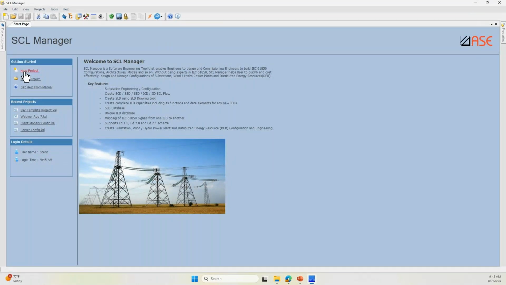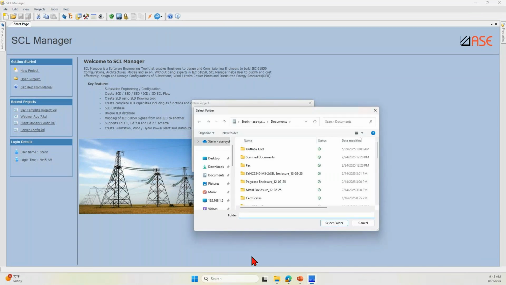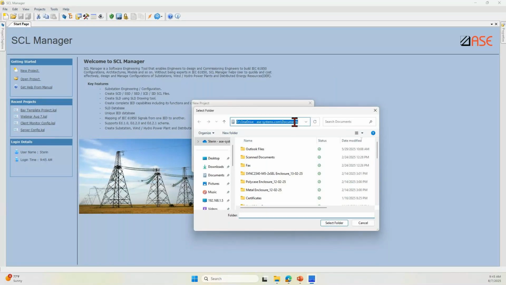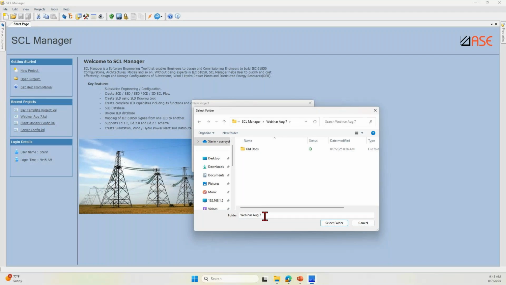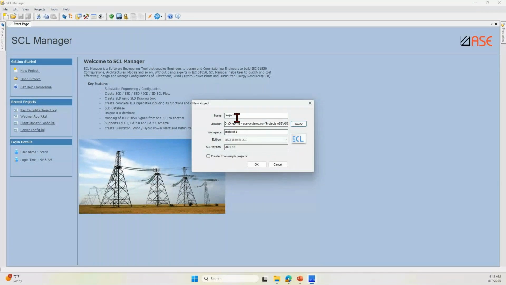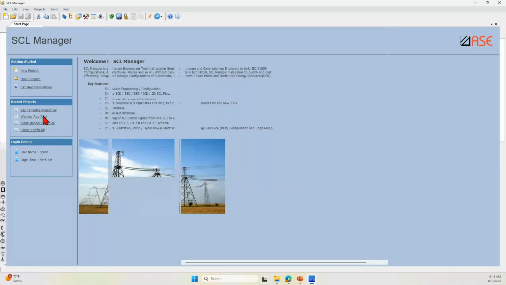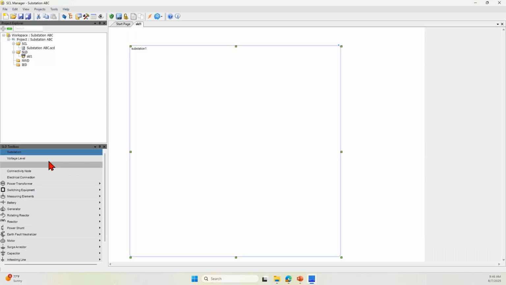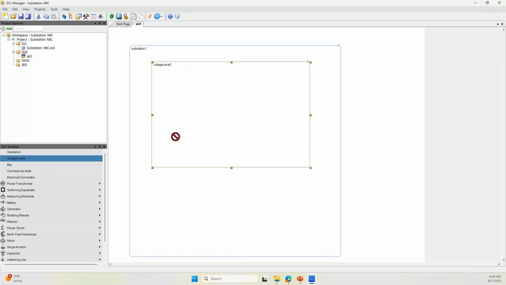Okay. I'll create a new project and I'll browse to the same location here so that I have control of the location where the project is saved. And further, we can name the project. So you can give your configuration name here. Then you will have to create a new substation configuration, right? So here the use case will be that you will have an actual substation, a voltage level.